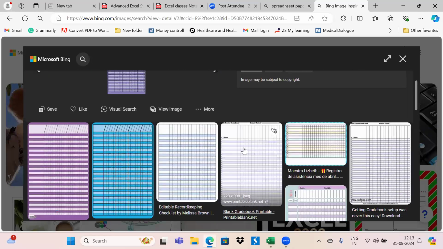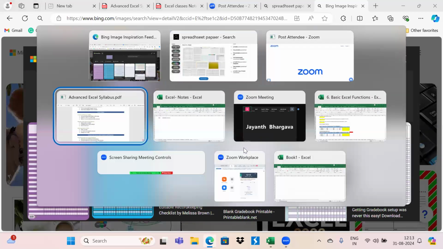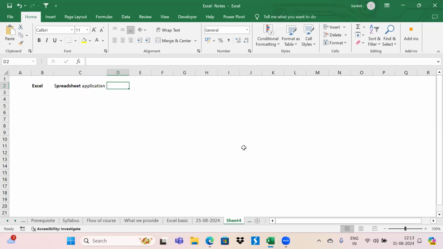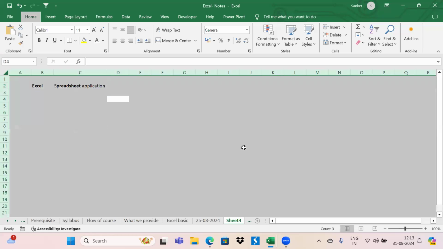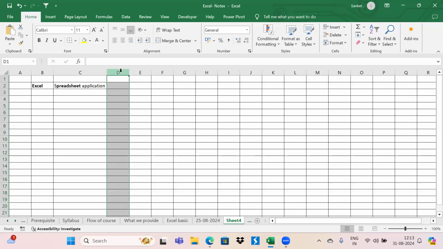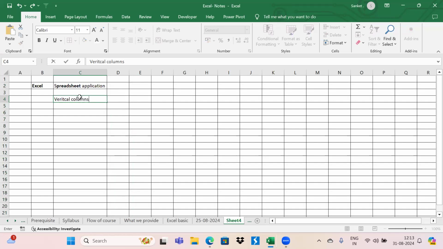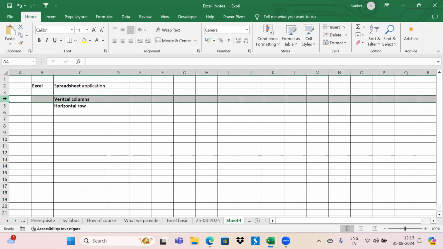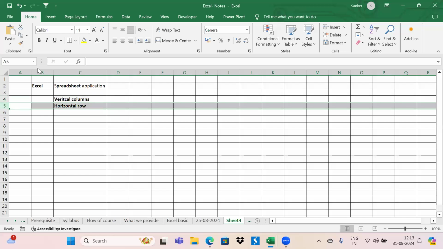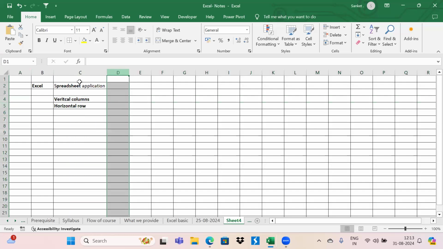Like this, spreadsheet paper is there. So the concept of Excel came from this spreadsheet paper, which contains vertical columns. So Excel has vertical columns, right? And horizontal rows. Okay, so these are the rows and these are the columns, right?